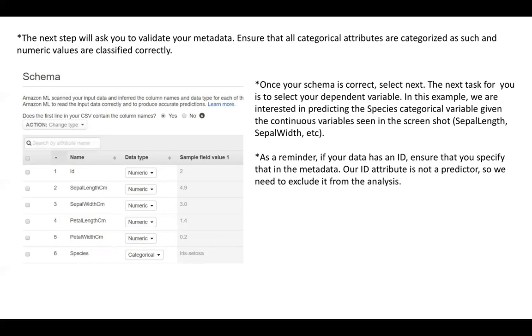The next task for you is to select your dependent variable. In this example, we are interested in predicting the species categorical variable given the continuous variables seen in the screenshot, the sepal length and the sepal width, etc. As a reminder, if your data has an ID, ensure that you specify that in the metadata. Our ID attribute is not a predictor, so we need to exclude it from the analysis.